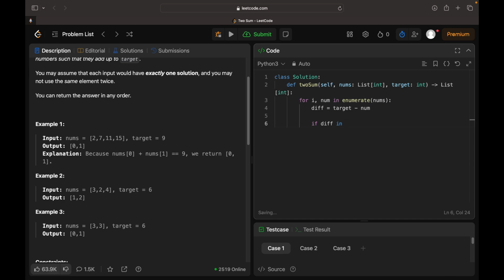And then we check if the difference is present in the dictionary. Now I have to create the dictionary. So I'll just have, let's say, count, not exactly count. What can we call this? Num to index, because that's the mapping we're doing, number to index. And then we can just check if the difference is present in this num to index.